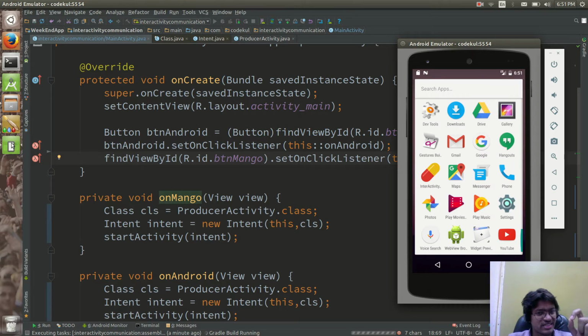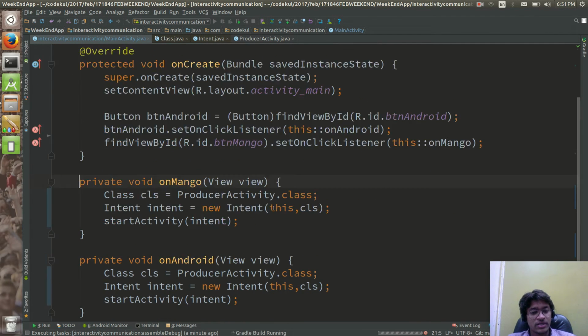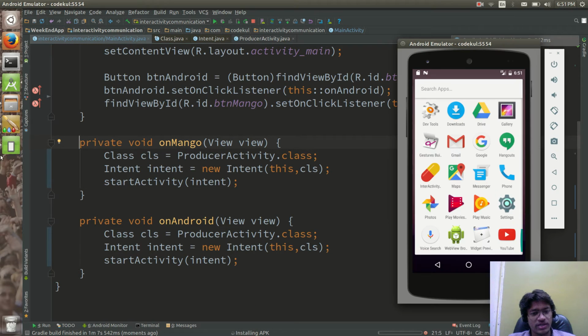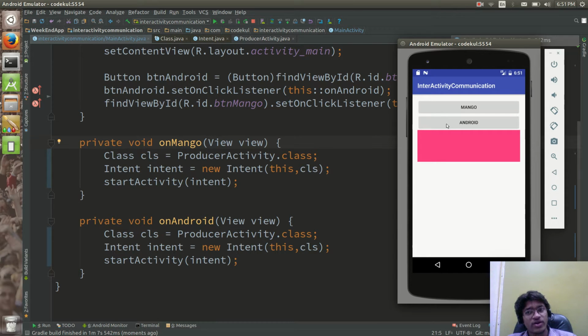Java 8 makes this more precise, more readable, more understandable, right? That's what functional programming is. Okay, now the build is running over here. Yes, now it's installing the APK. Let's see what happens. Okay, now Mango and the Android is there.